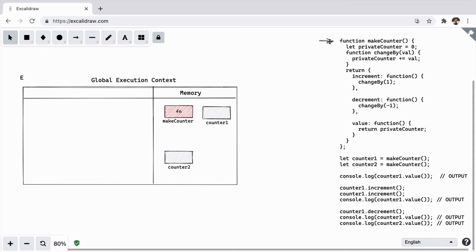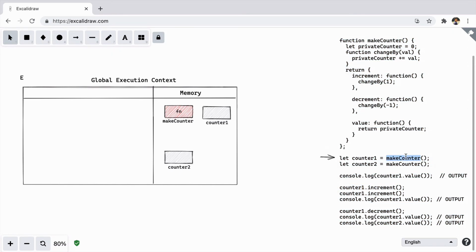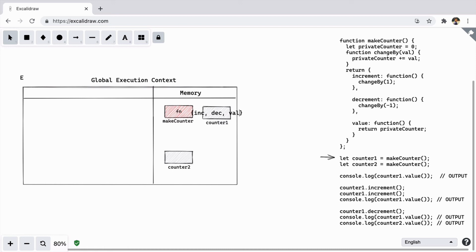In the execution phase, we don't look at declarations, we'll directly go to this line. And here we are calling this function makeCounter. And we know that it will create a function execution context, but we are not going to do that. We'll just see what is happening here. So this function has a variable called privateCounter, and it has a function called changeBy. And it is returning an object that contains three functions: increment, decrement, and value. And as we have seen in our previous example, this function, when you call it, is going to return an object, and that object is going to have three functions: increment, decrement, and value.